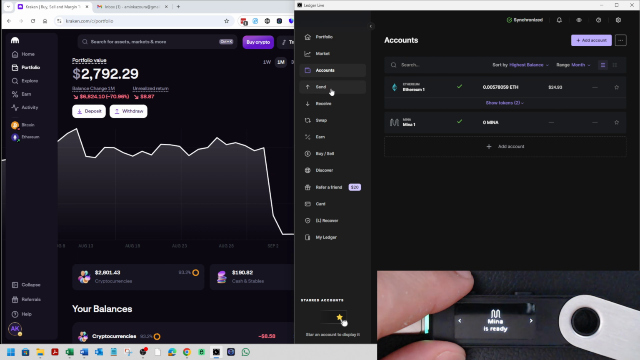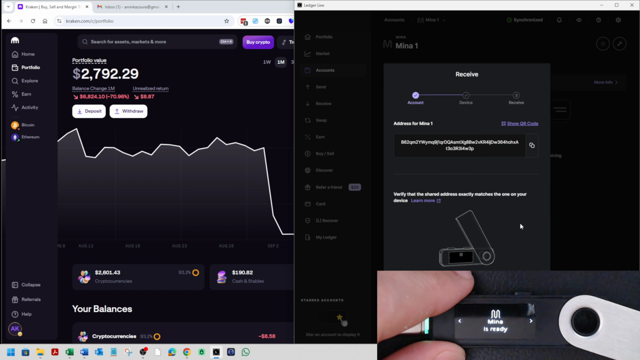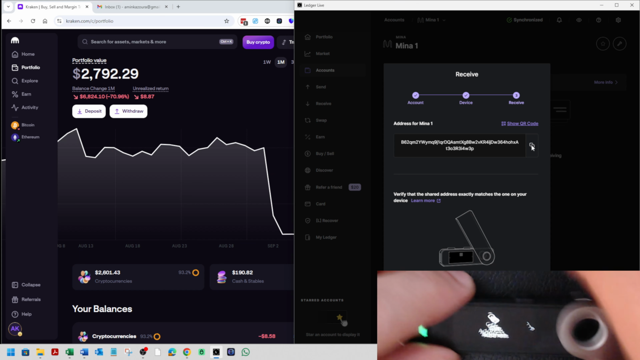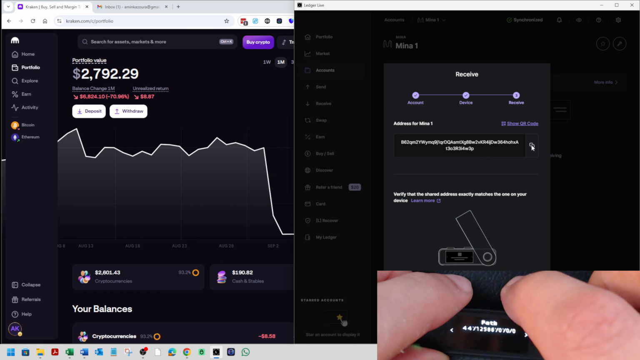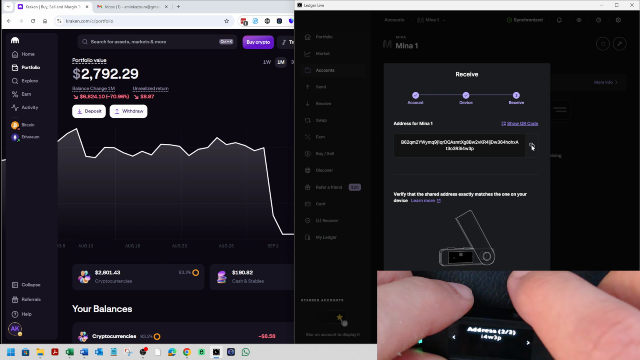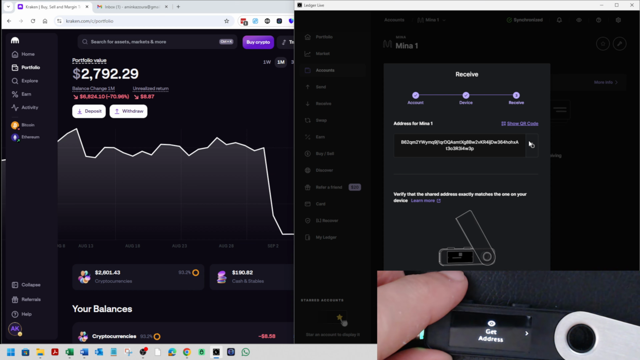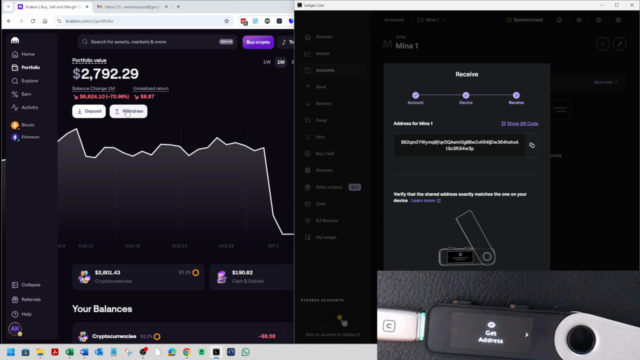So it took me automatically to the accounts tab. I'm going to click on MINA, click receive, continue. This is the address. So I'm just going to confirm it on my Ledger. Yep, it's the same address. So I'm going to copy it and paste it in Kraken.